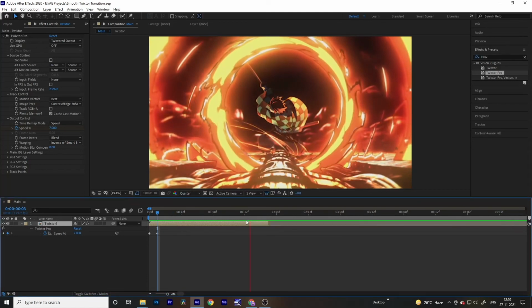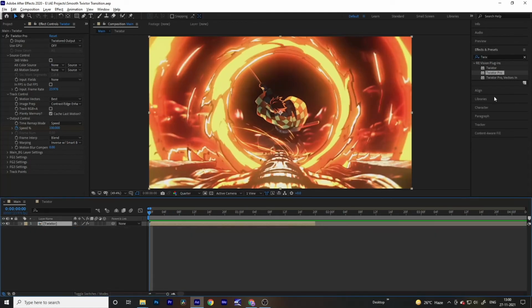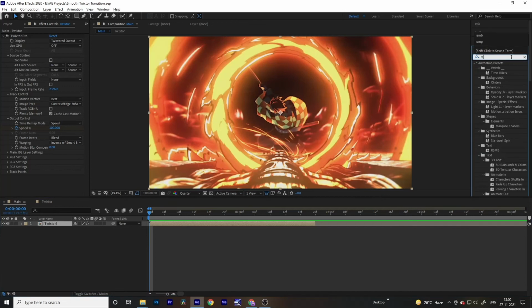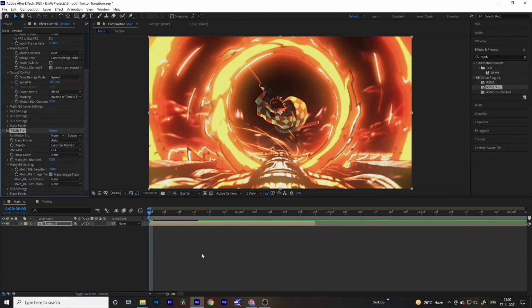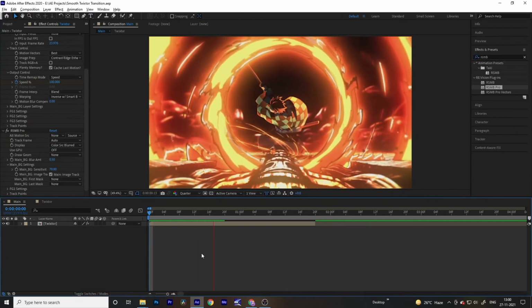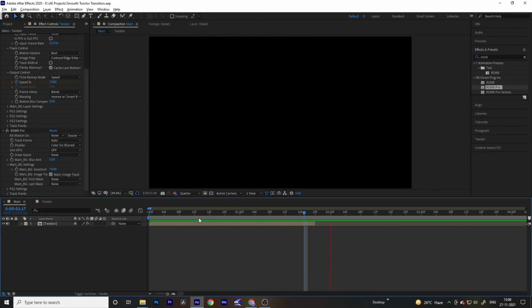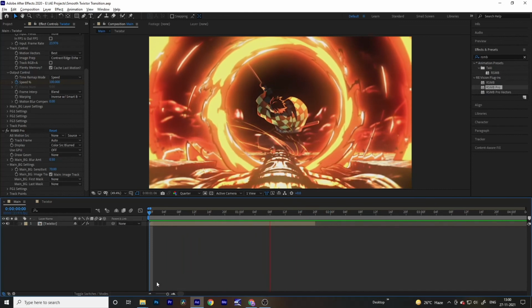Okay guys, so we Twixtored our clip, and it looks so smooth. There's one more thing we need to do, which is add the RSMB plugin to the clip. It will make it even smoother, so let's add it. Done guys, it looks smooth, great job everyone.